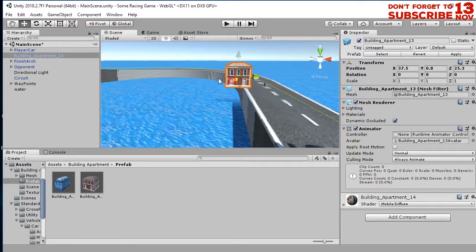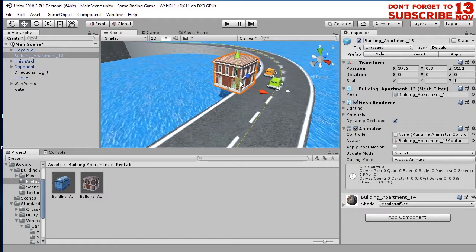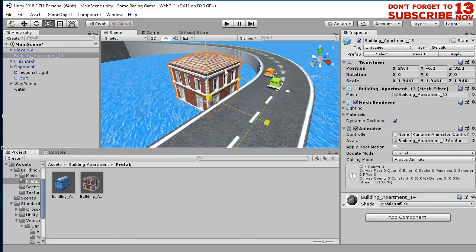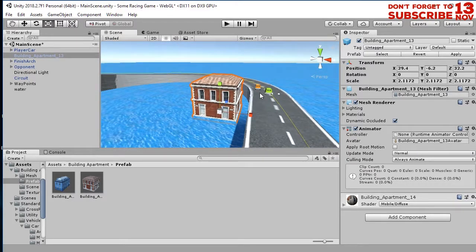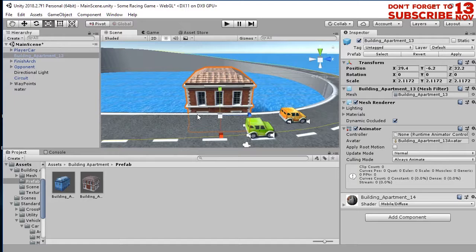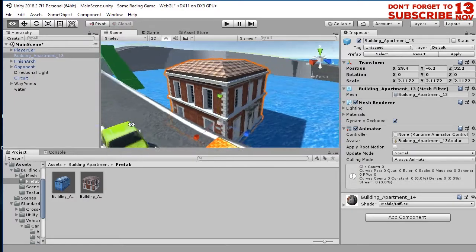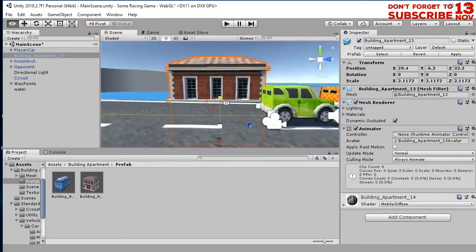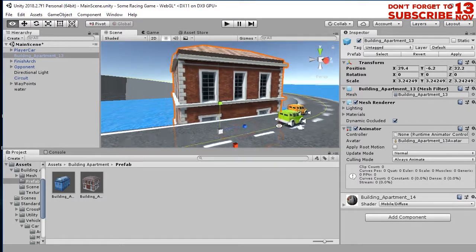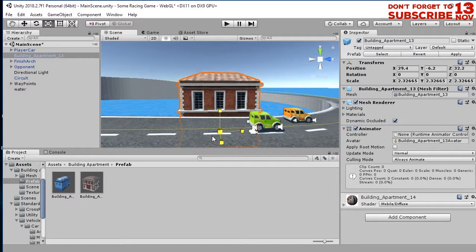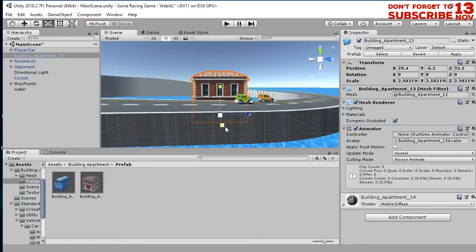Let's position it correctly. Scale it up. Fill it up a bit more. I think this building is too small, but it's okay.